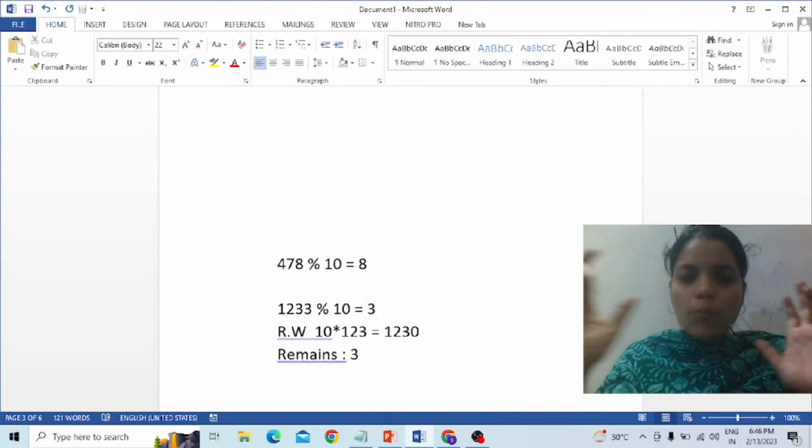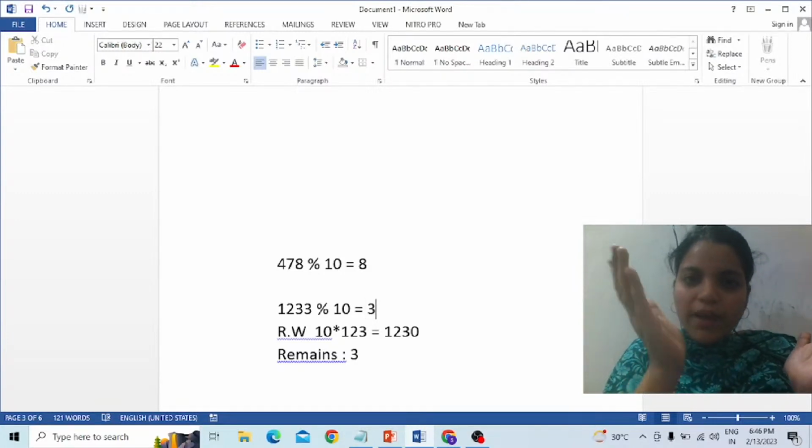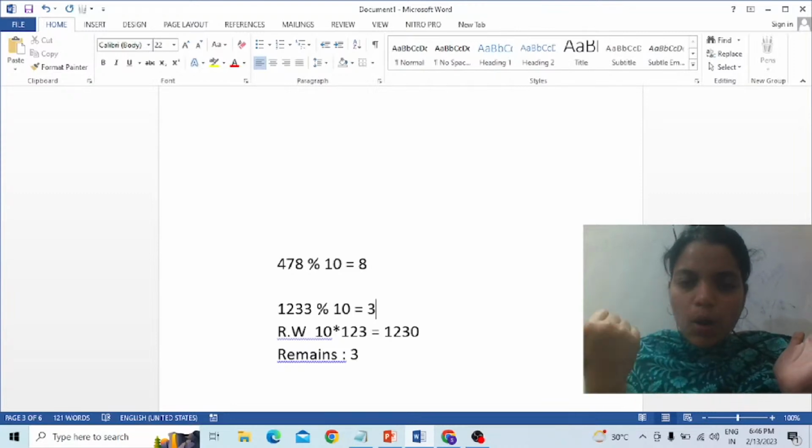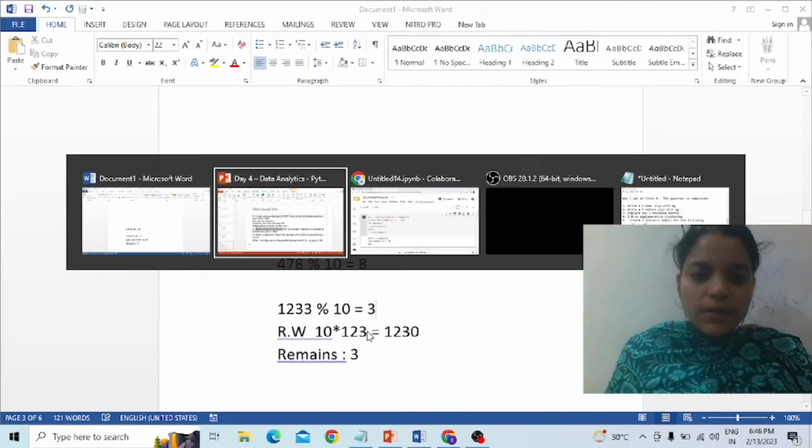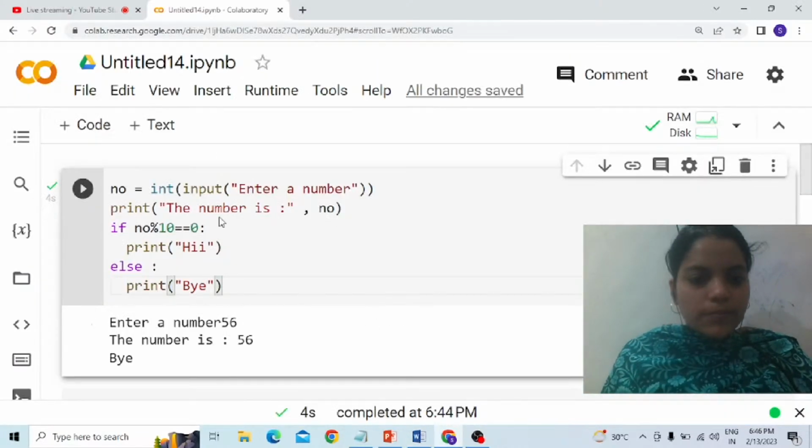So any number, doesn't matter how big it is, even if it is a 10-digit number, if you divide it by 10 and take the mod, the remainder is going to be the last digit. So help me write the code there.